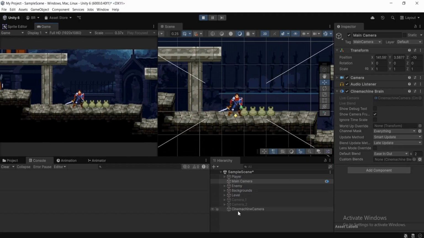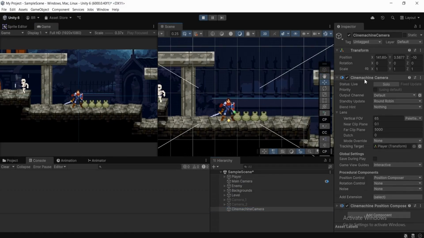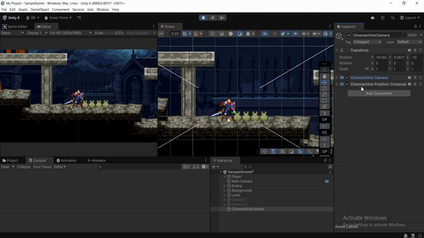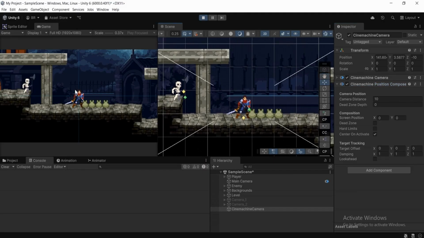So if we select our Cinemachine camera in the hierarchy in play mode, then go over to the inspector, Cinemachine camera, and I'm gonna click on it to collapse, in the bottom we can notice that a Cinemachine Position Composer component is attached to our Cinemachine camera. So what we can do, let's suppose we don't want our main camera to follow our player in a little bit of area. Suppose we want to specify a little bit of area.